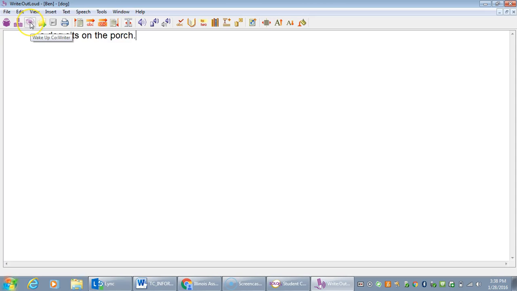When you open up CoWriter or wake up CoWriter, which is the word prediction, you need to be careful that the number lock on your computer is off. A screen will pop up right here, and it says, please turn number lock off. You need to actually hit the number lock button on your keyboard and then click OK, and then CoWriter will work. So let's go ahead and get CoWriter open.